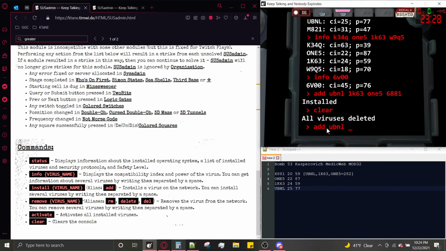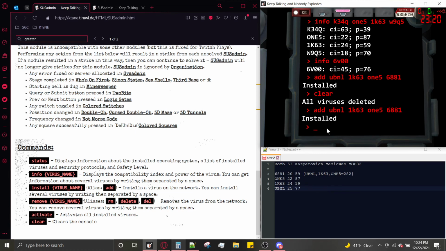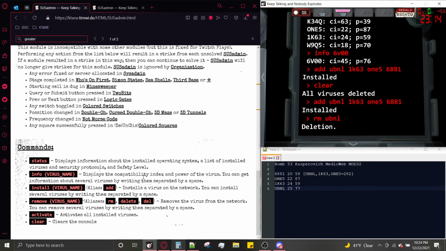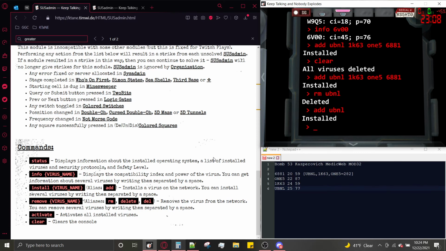So we're going to have to reinstall the viruses that we just installed. Takes a moment. And you can remove any one specific virus that you want to remove by doing the remove command. So if we did remove UBNL, we're going to remove just the UBNL virus. But I want that installed, so let's put it back on our console. Okay, so now we have installed the viruses in such a way where the difference between the maximum and minimum compatibility index is less than the vulnerability, or less than or equal to the vulnerability, and that the sum of powers is the max that it can be.